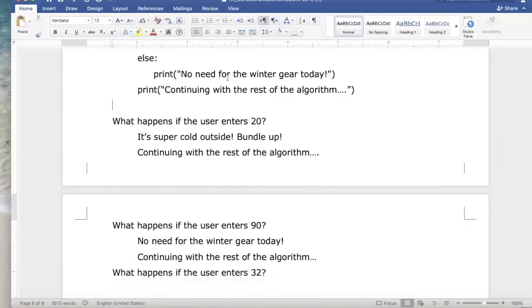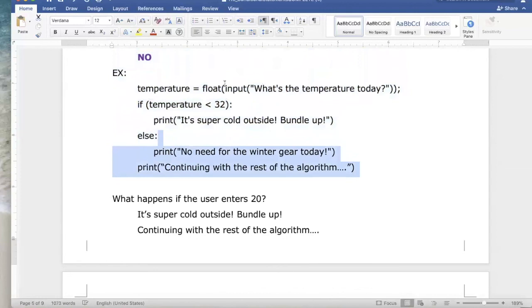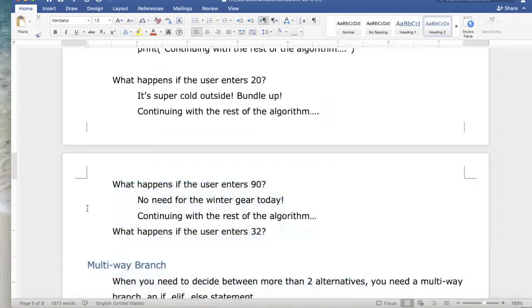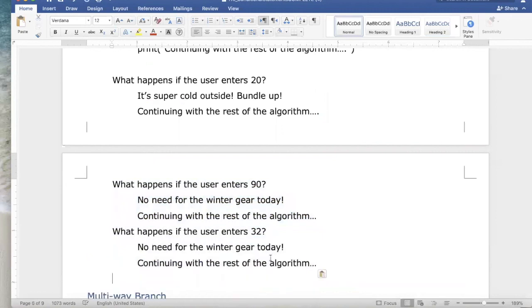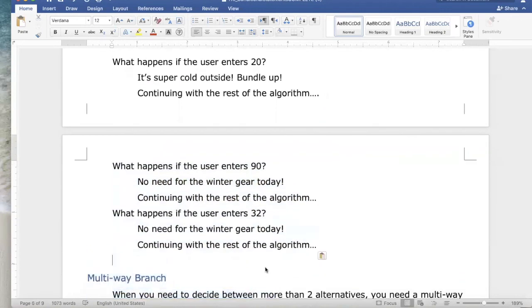Finally, let's look at what happens if the user enters 32. So if the user is prompted for input and they enter 32, that will be assigned to the variable called temperature. Then we're going to check to see, is 32 less than 32? And that's false. So the computer is going to skip everything with the if block. It'll pick up the execution with the else and print out, there's no need for winter gear today, continuing on with the rest of the algorithm. So the output's going to be identical to the output that we got with the 90 input.